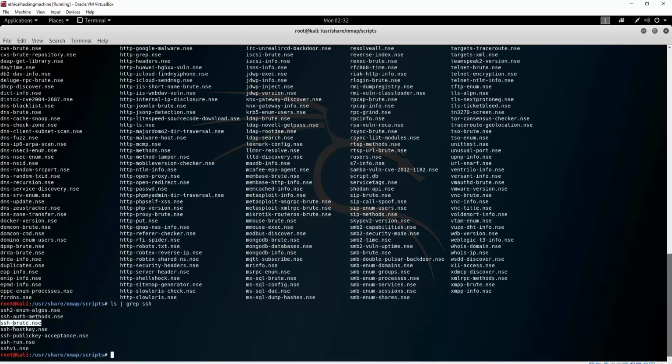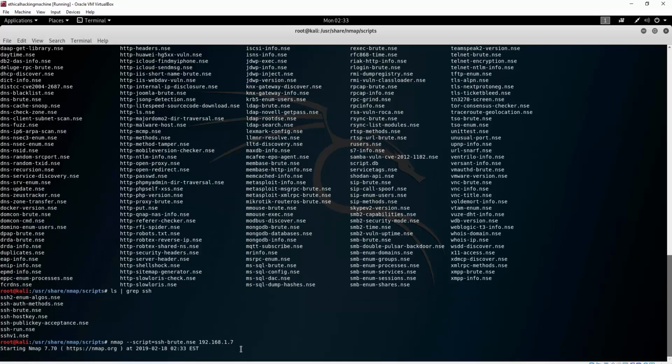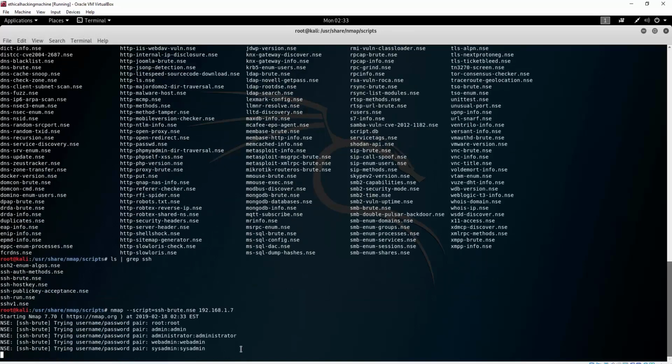We copy the name of the script, and in order for you to run the script, you type here nmap --script= and then you paste here the name of the script. You can just copy paste it from here, and then the only thing you need is the IP address, which is 192.168.1.7, and just press enter. And as you can see, it started brute forcing our target.